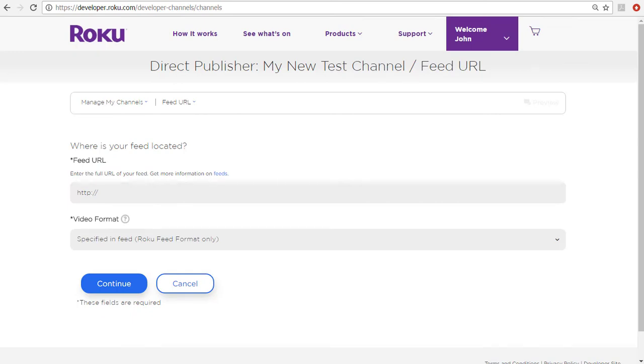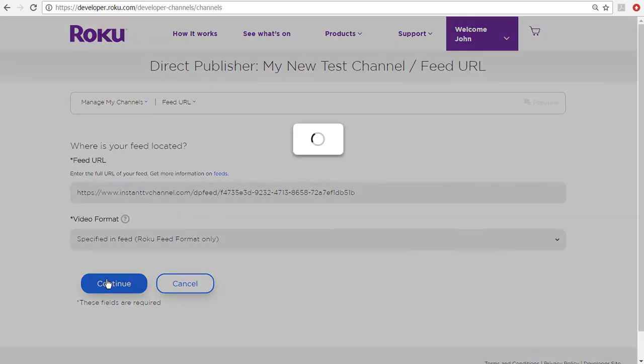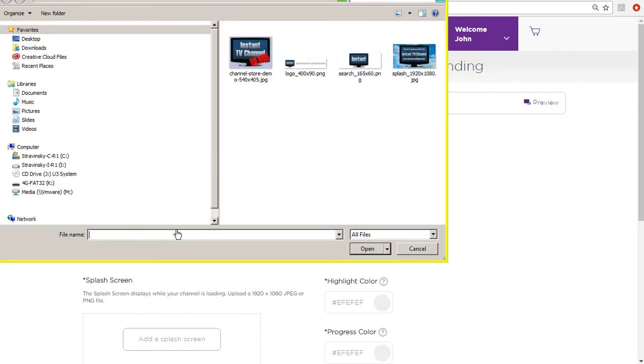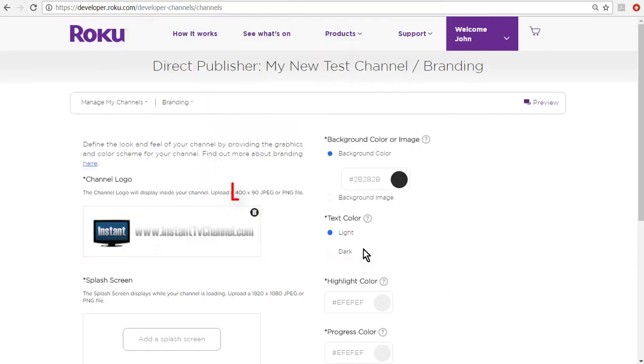Enter the feed URL that you previously saved from Instant TV channel into the Feed URL text box. Do not change the video format. Click the Continue button to advance to the Branding page. On the Branding page, click Add a Logo and then locate and select the sample channel logo that you previously saved. If you are using your own channel logo instead of the sample, it must be a PNG or JPEG image that is exactly 400 pixels wide by 90 pixels high.